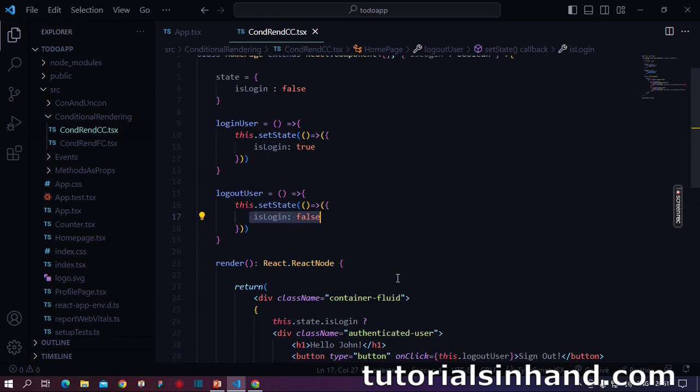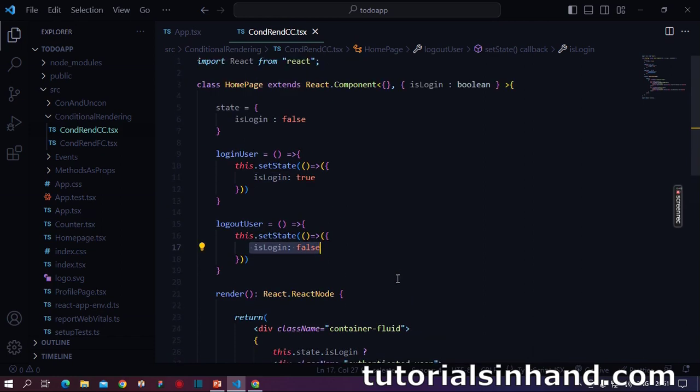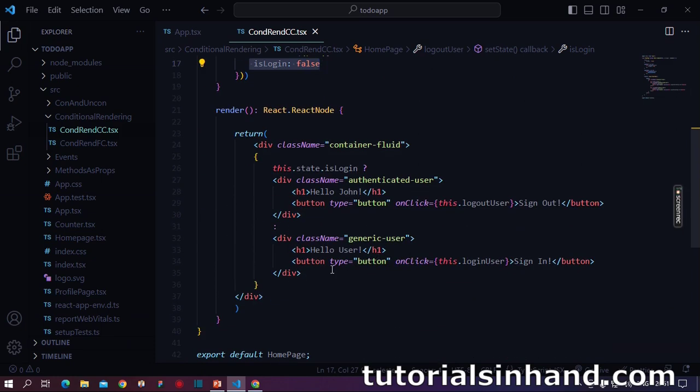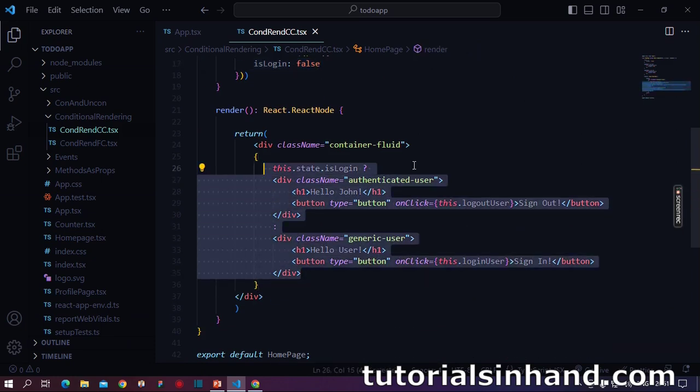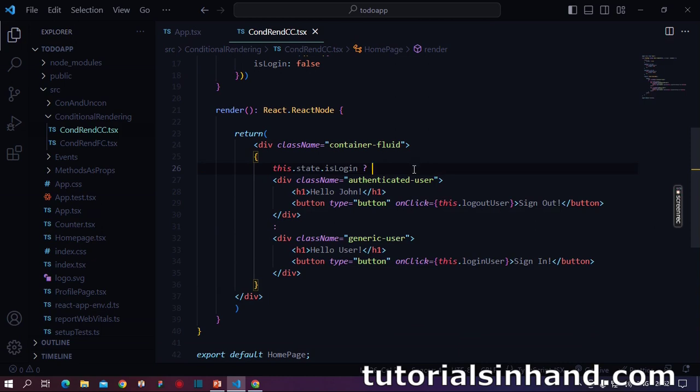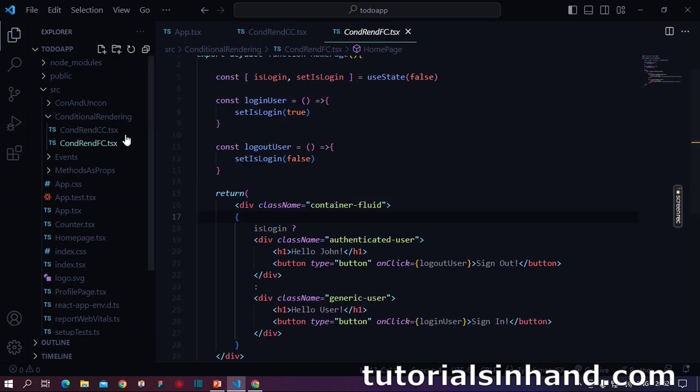Now this is how we can do conditional rendering in React, specifically in class component. There are multiple methods of doing it, but this is the most widely used method. Okay, now we will understand how we can do the exact same thing in functional component. So let's go to our code FC. I am closing the CC one.